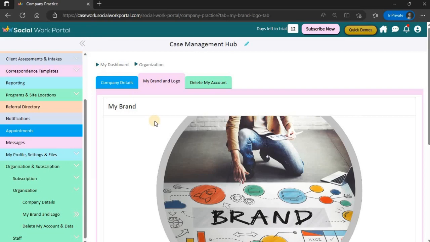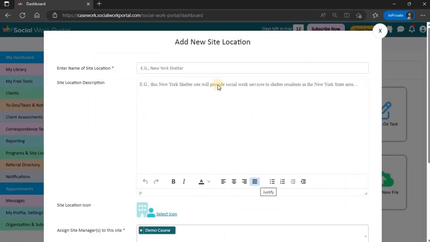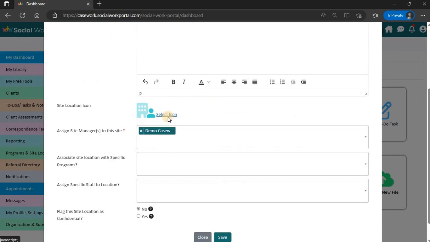Next, we'll get your site locations and programs set up. We'll start with the sites. To set up your site locations, you'll go to your dashboard. Then click New Site Location. Add the name of your first location. You can choose to add a description as well if you'd like. Choose your site location icon and color.